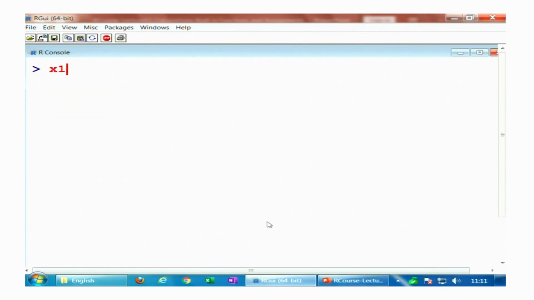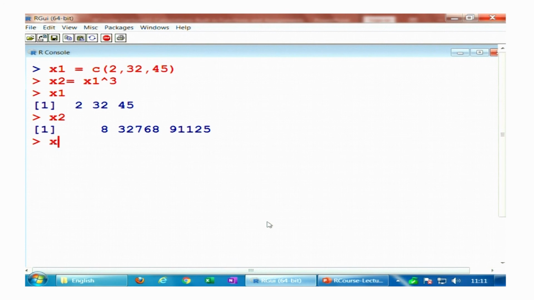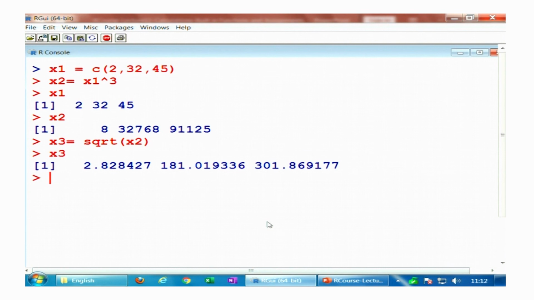Before going further, let me show you this example where I take c as 2, 3, 32, 45 like this, and then I define x2, which is x1 cubed. You can see x1 is like this and x2 is like this. In case you want to define other values, say x3 as the square root of x2, then also you can do it. You can see the x3 comes out like this. I have not made any manual calculation, but R is doing my job.